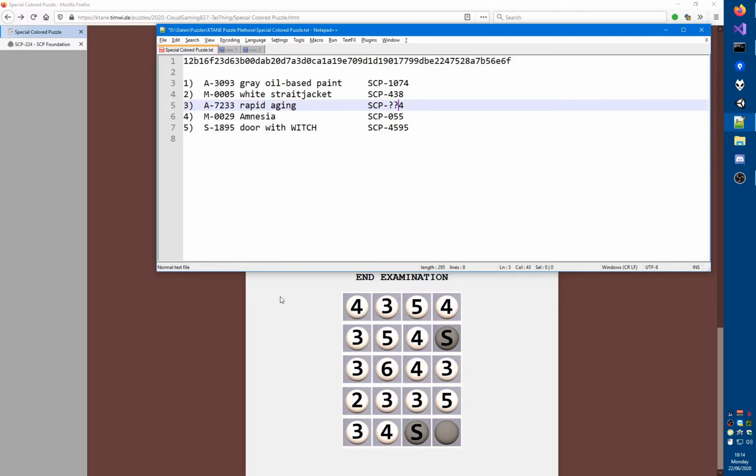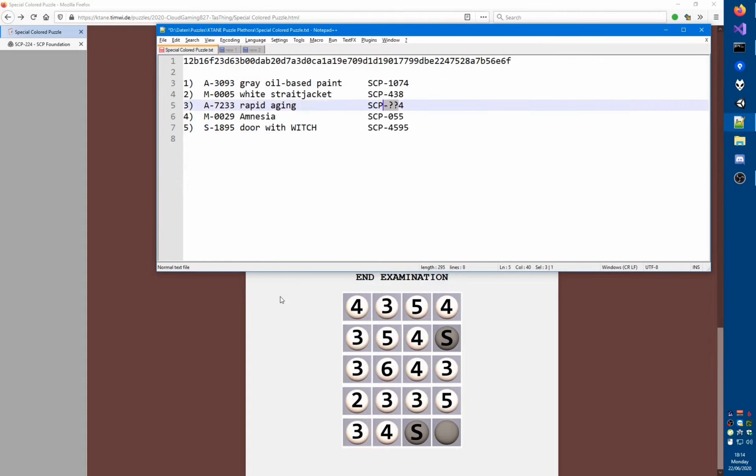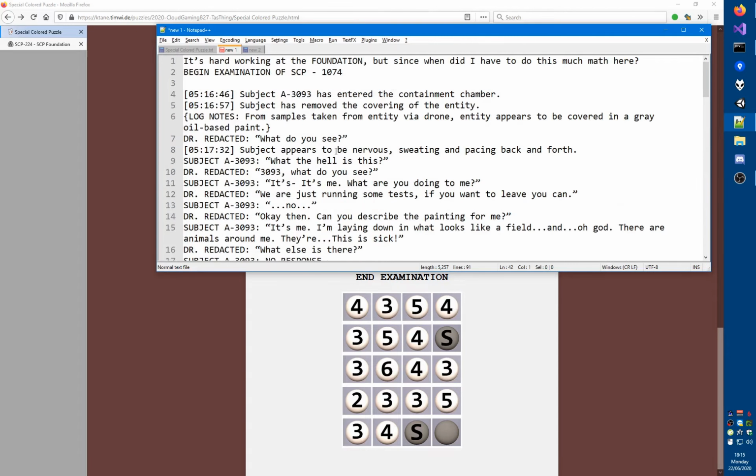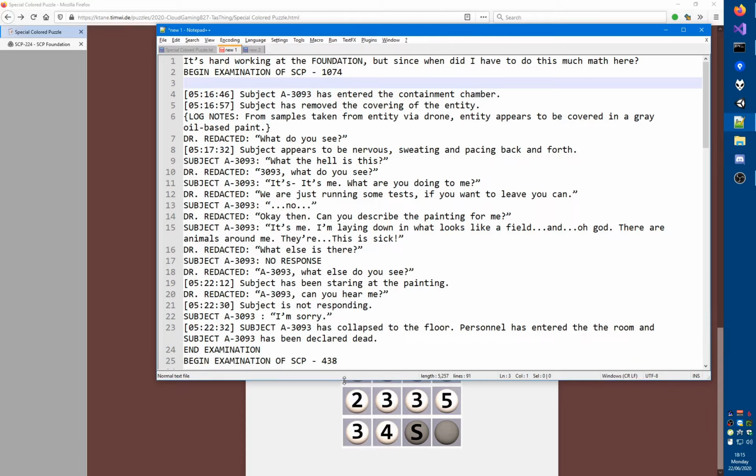Did we figure out what this one was? I forgot. 7233. Yeah, it's 224. Okay. So how do these numbers and the things relate to the numbers that are given here? I don't know. I mean, if this is indexing, then I need something to index into. And I don't know what that could be because all of these things are referred to by numbers.